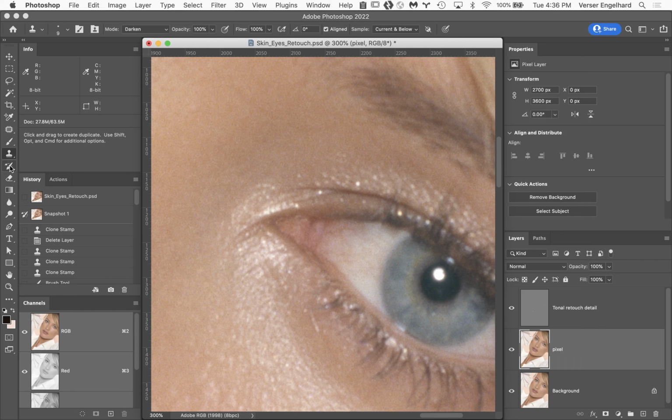Now when I use the history brush, I can paint with what my image looked like when I made this snapshot. And when I made this snapshot, those highlights, those catch lights were still in her eyes. So the history brush is underneath the clone stamp tool. If you click, you'll get a flyout menu. You've got history brush or art history. You want to make sure that you pick the history brush.